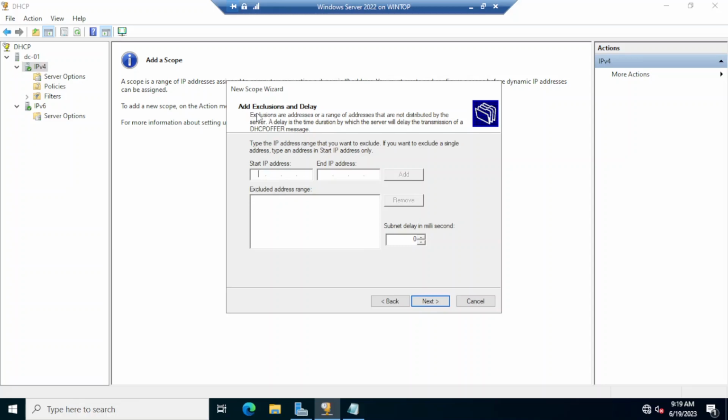Do I want to create any exclusions? Yes, let's create an exclusion. I'm going to exclude 192.168.1.11 all the way to 192.168.1.20. So my first available IP address for computers on the network will be .21. I'm going to click Add. And this range will not be assigned to any computer.